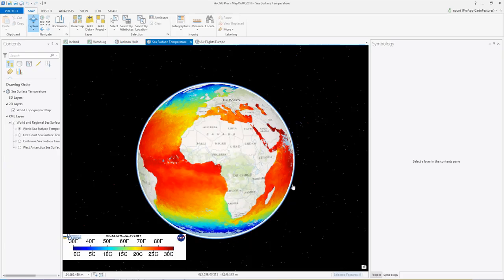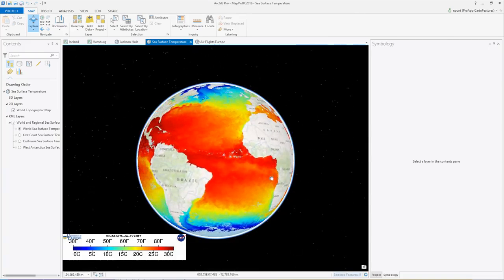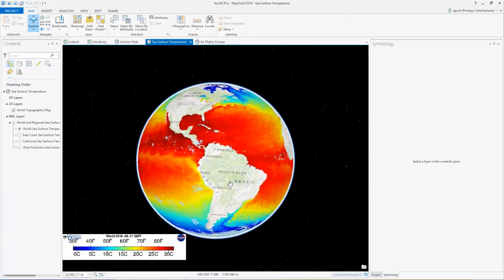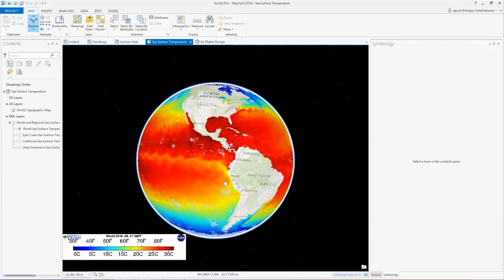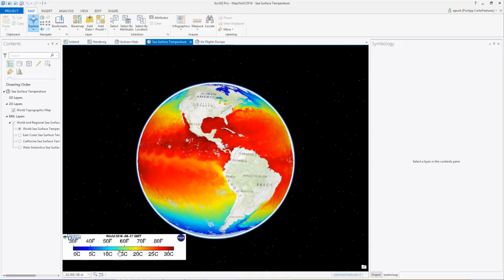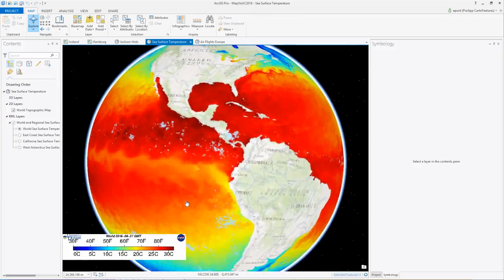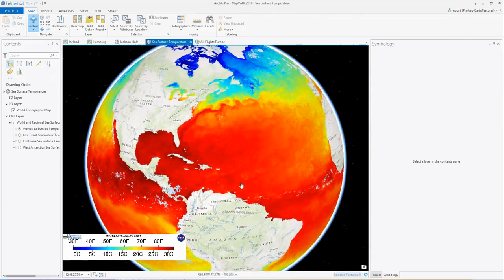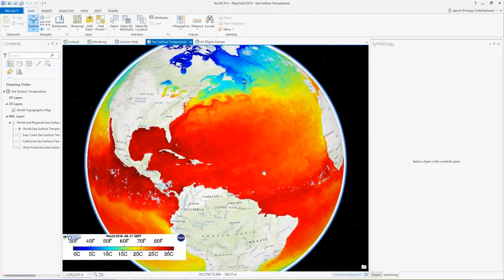A couple other things. KML has a concept of overlays. Ground overlays are what we think of in the ArcGIS world as rasters. So this sea surface temperature is a raster or a ground overlay in the KML file. And then this here, this legend, is what's called a screen overlay. So notice it's static on my screen no matter how I pan and zoom.